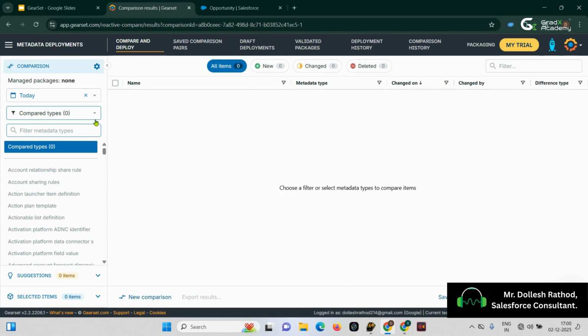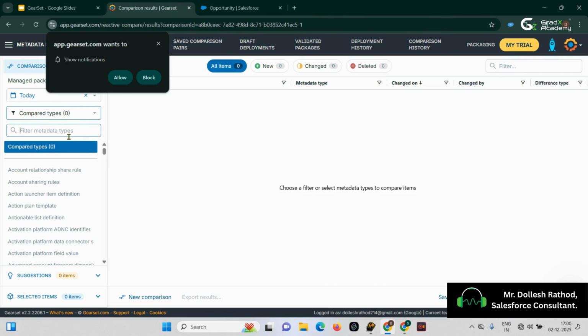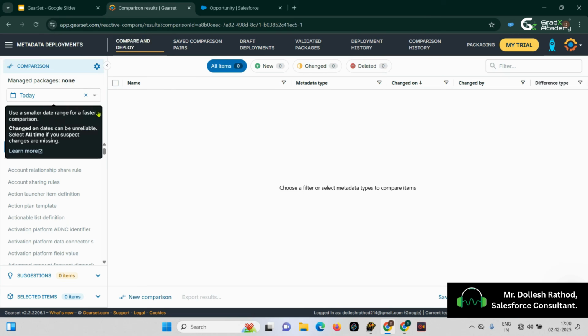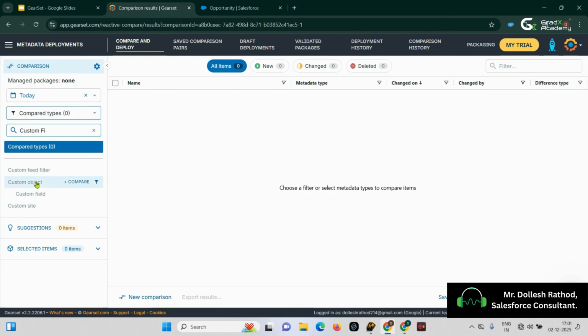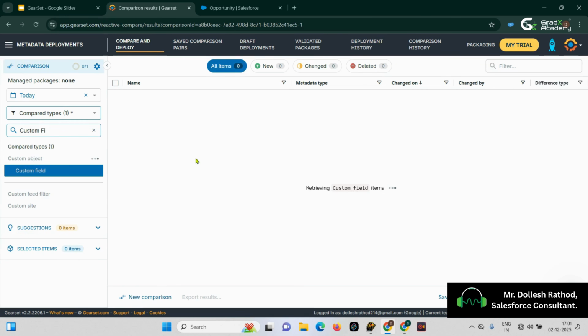Now let's start the comparison. Here you can add a metadata filter. You can add a filter type. For example, I want to see whatever changes you can add here. For example, I created a custom field. I'm typing here custom field. This will retrieve all the changes from my development org to the production org.